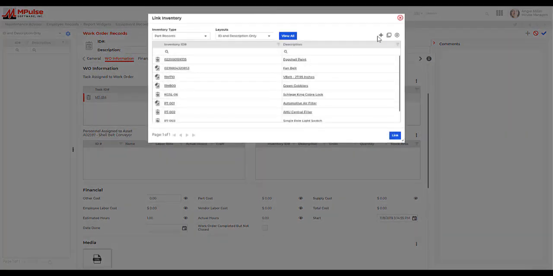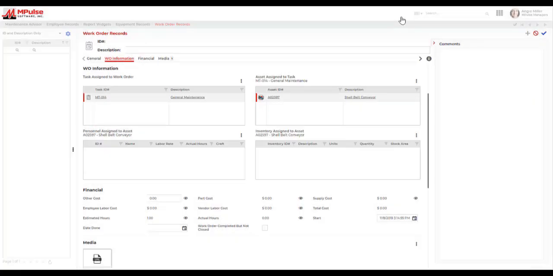Now I'm able to run reports such as work order by location, or total cost of maintenance by department, or planned versus unplanned work orders by system.